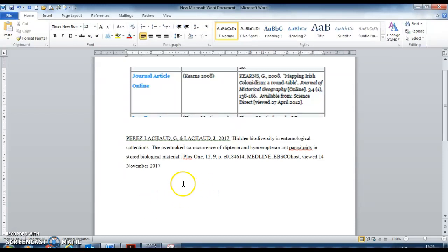The journal name is the next thing that we're looking at here, and it's called PLOS One. You're going to highlight that, and as you can see up here, the journal name should always be in italics. So you need to make it into italics. After that, because it is an online publication, you need to put the word online into your reference, and we get rid of that comma.